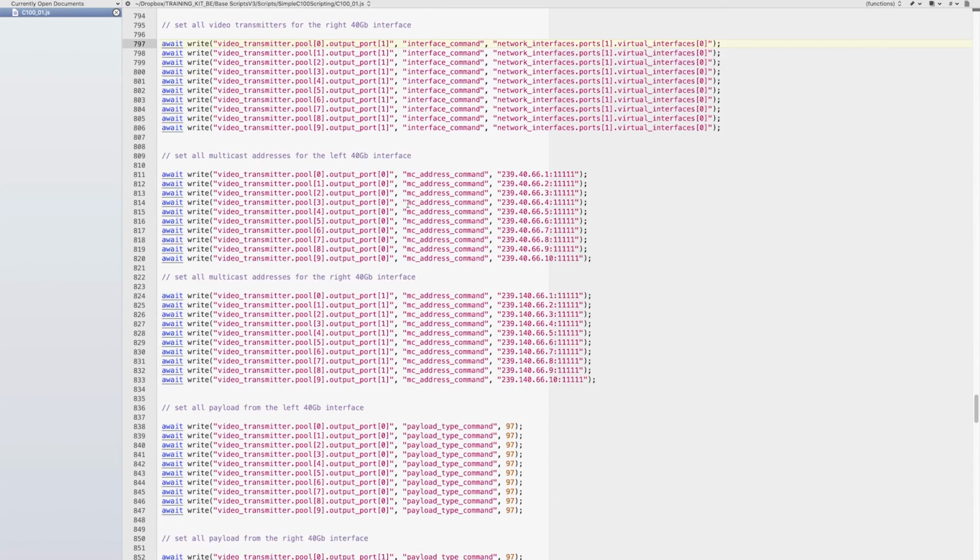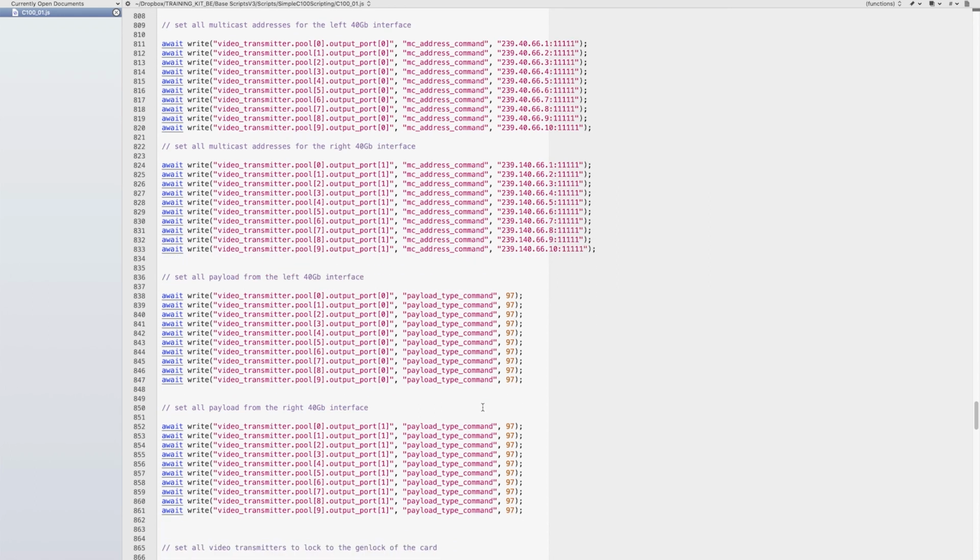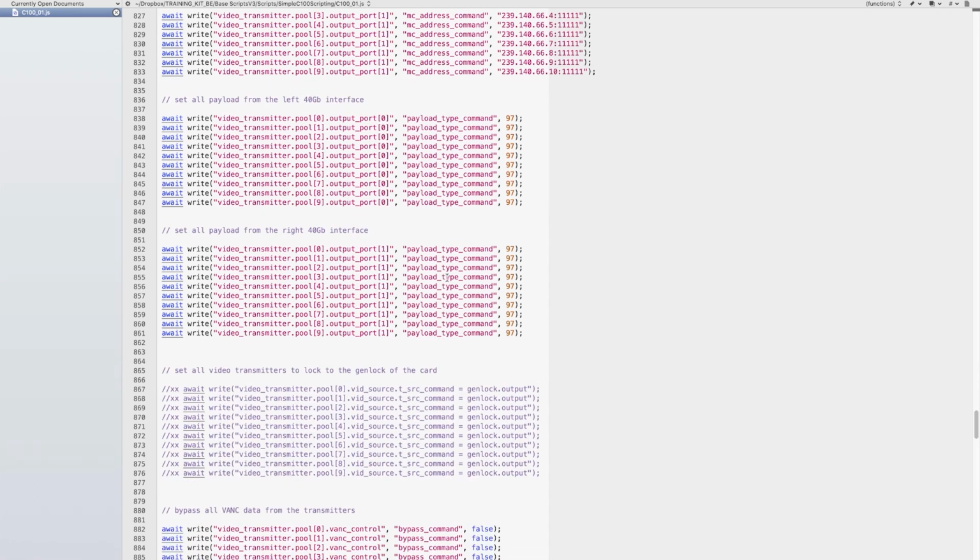Then we have multicast addressing. In this case, we're going to set each individual multicast address for the transmitter. As you can see, we have this 66 range for the card itself, and then we have like 40 for the video. Then we have 140 for the other side, for the right. We have the payload. Again, the payload for the other side.